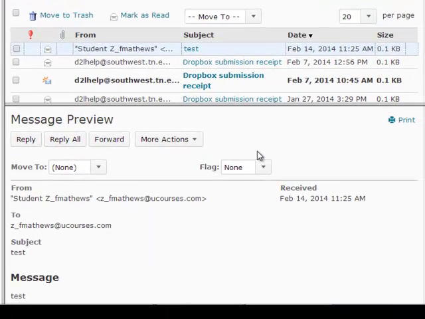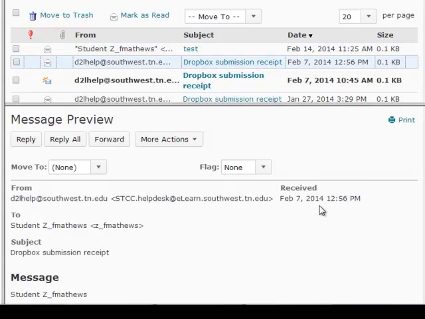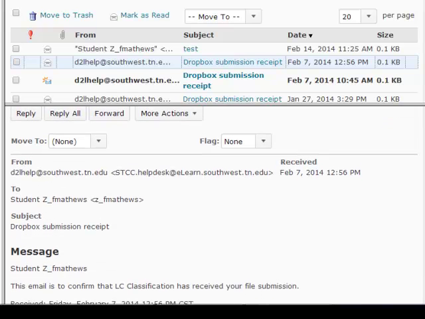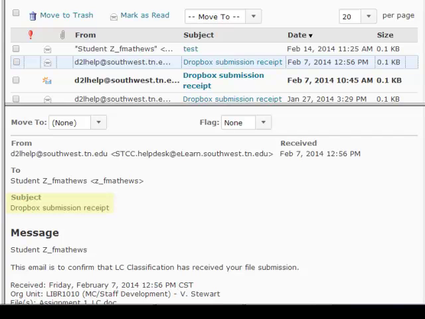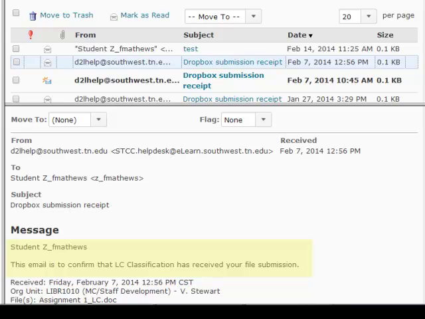Let's look at another one I got from the PAWS system. The actual message is shown below in the message preview. This message was from the PAWS system. If I scroll down, I see the message subject as Dropbox submission receipt, and the actual message says, Student Z.F. Matthews, this email is to confirm that LC Classification has received your file submission.